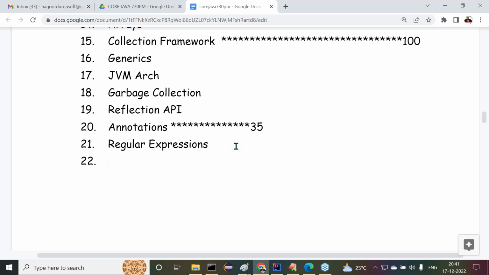Am I right or not? Right, sir. Whether my date value is available as per that pattern or not.